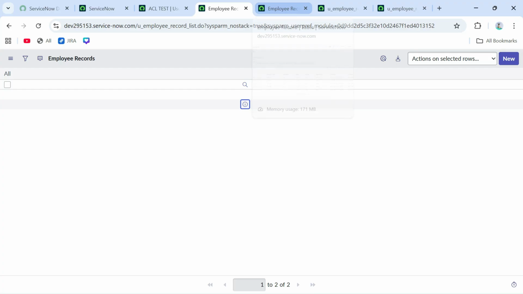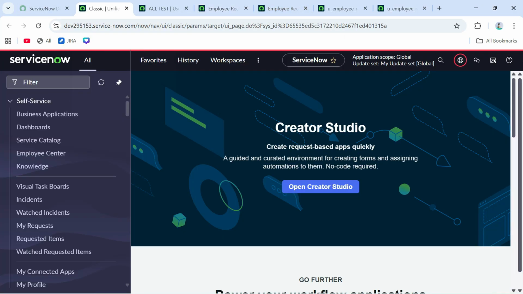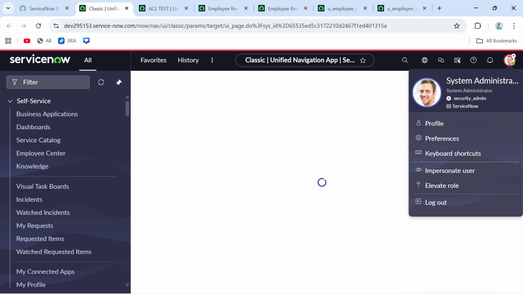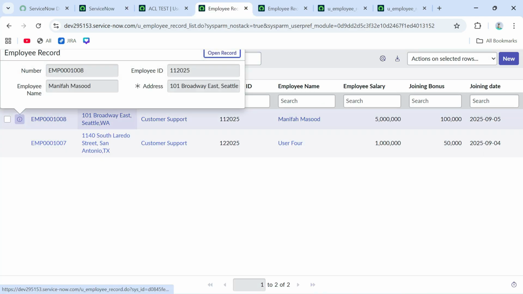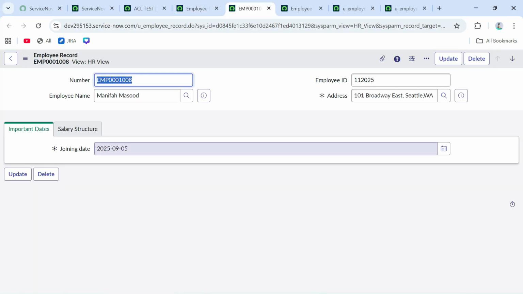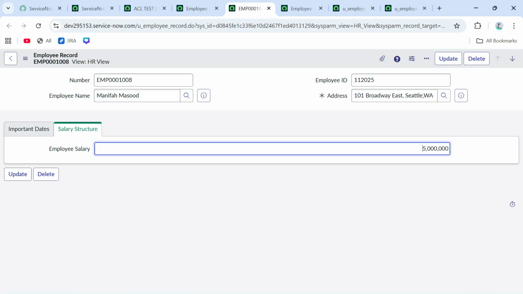Next is table.field. Currently I am the admin. Let's take an example of this field. Under the salary structure, we have this salary field. I just want to expose this field only to a person who has a specific role. Let me create one role, employee.salary role.